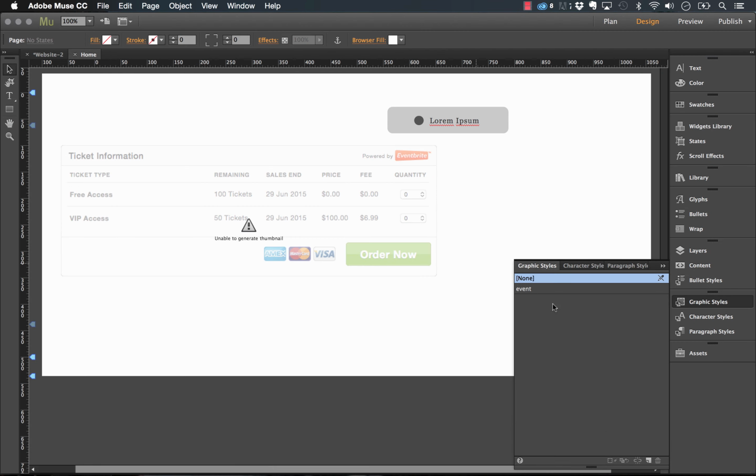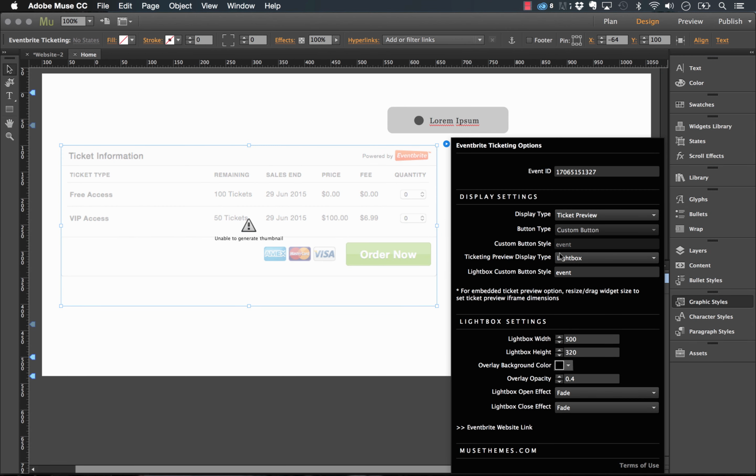So now we can style these lightbox controls. And as you can see, because I set this to lightbox, all of these settings down below then enable. So we've got lightbox width, let's go to 600 maybe, height 400. We can change the background color and the opacity. Let's go up to something a little more solid, so 0.8. Then we just have the lightbox open and close effects. So we can have a simple fade, or something called elastic, which is a little more dynamic, a little faster. Let's just leave them both at fade for now, and that's it.